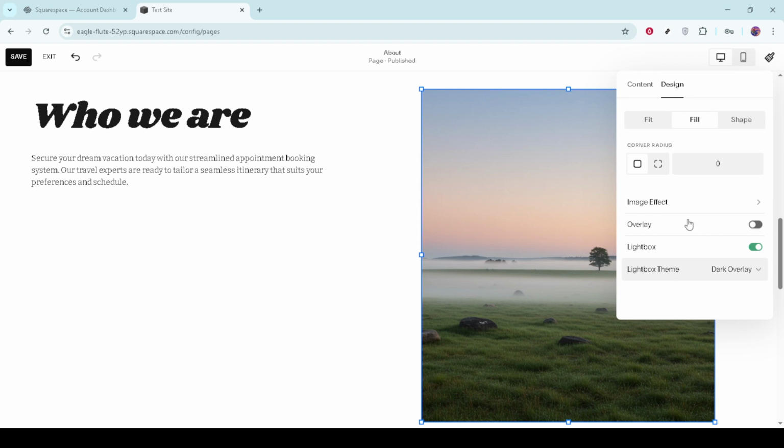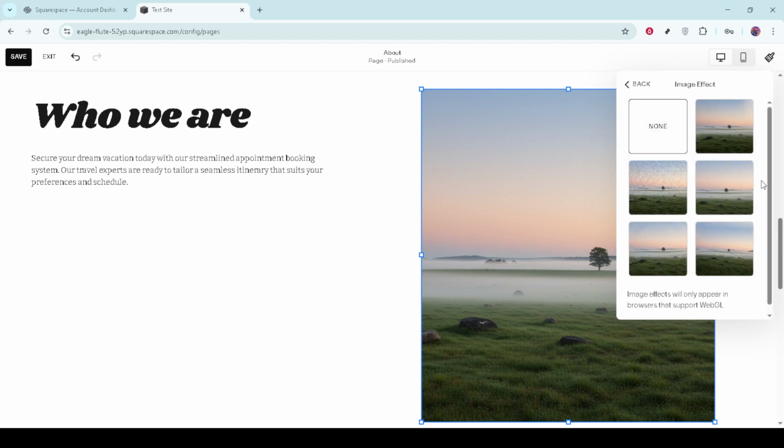And there you have it, a quick and easy way to open images in a Lightbox on Squarespace 7.1. Feel free to experiment with different themes and layouts to see what best fits your site's style.